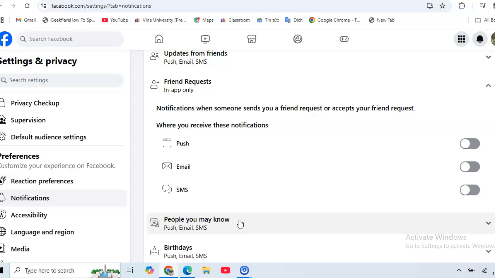Yeah, this is what you need to do if you want to know how to turn on and off friend request notification on Facebook on PC.